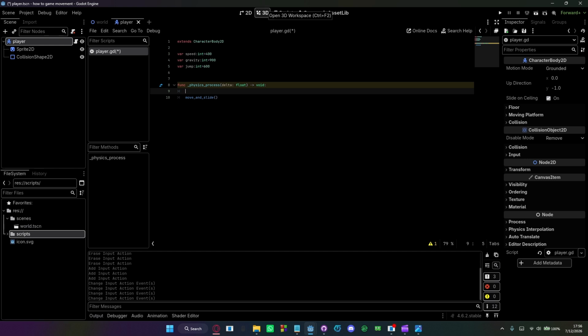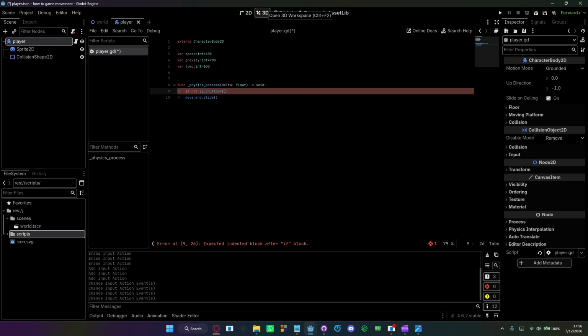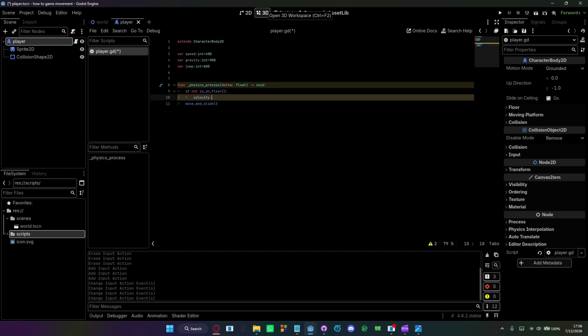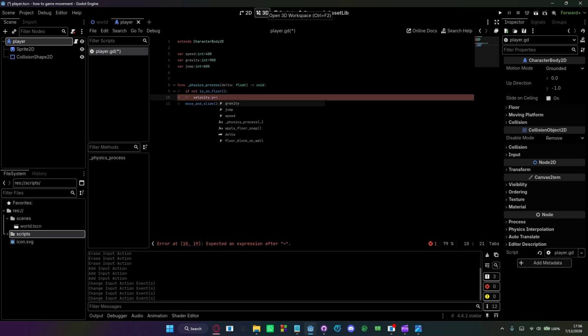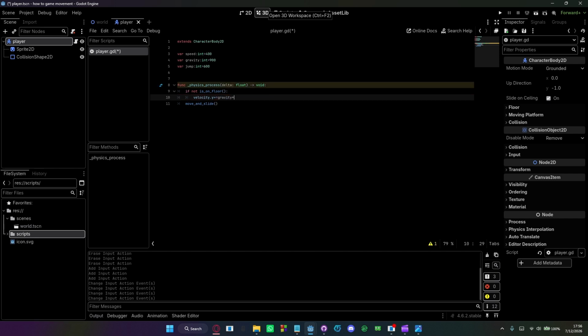Now to actually use our movement, first of all we need to set up our gravity. So we have to check one thing. We have to check if the player is on the floor. So we'll do that. We'll have if not is on floor, then we'll say velocity of y plus equal to gravity times delta.